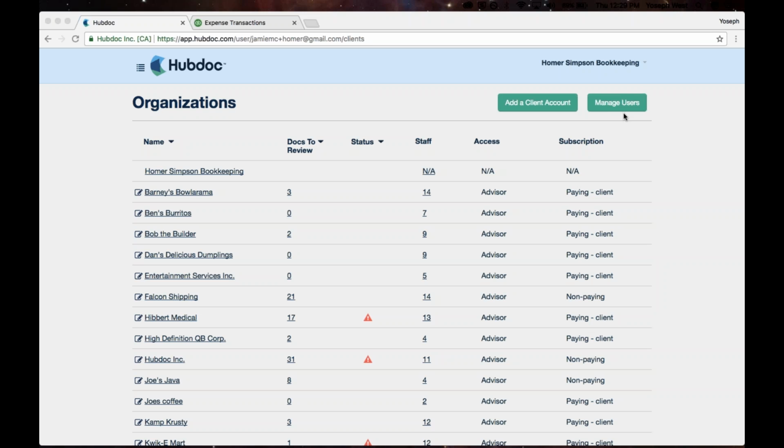So just as I go into this demo, what we're looking at here is the Hubdoc Partner Portal. In the top right-hand corner here, I'm actually Homer Simpson Bookkeeping. You'll see that there's all of my clients.